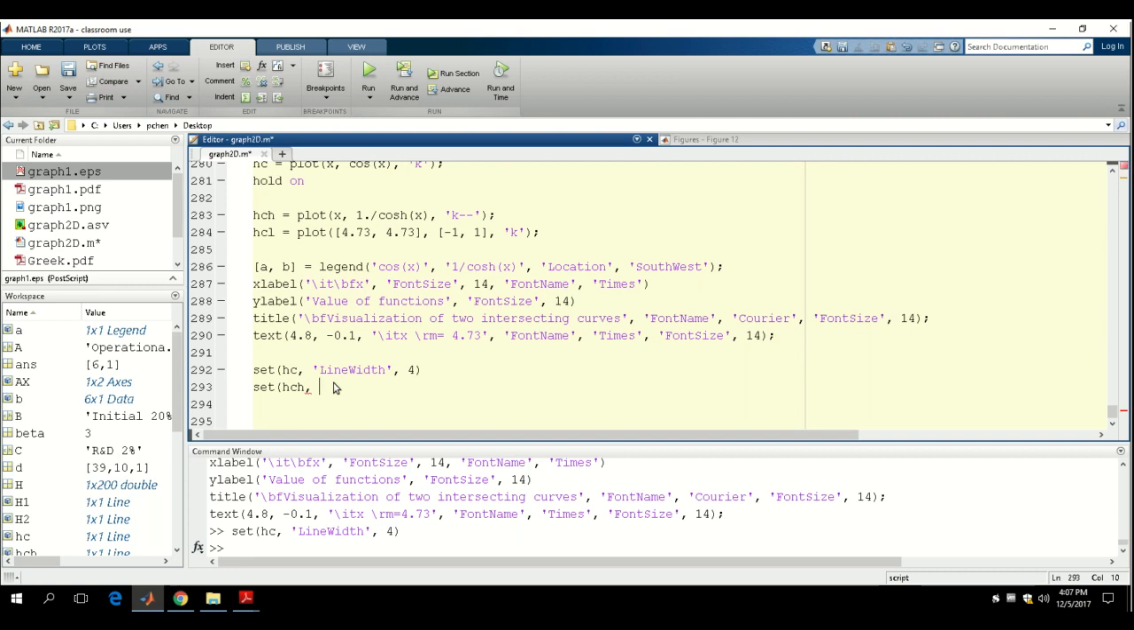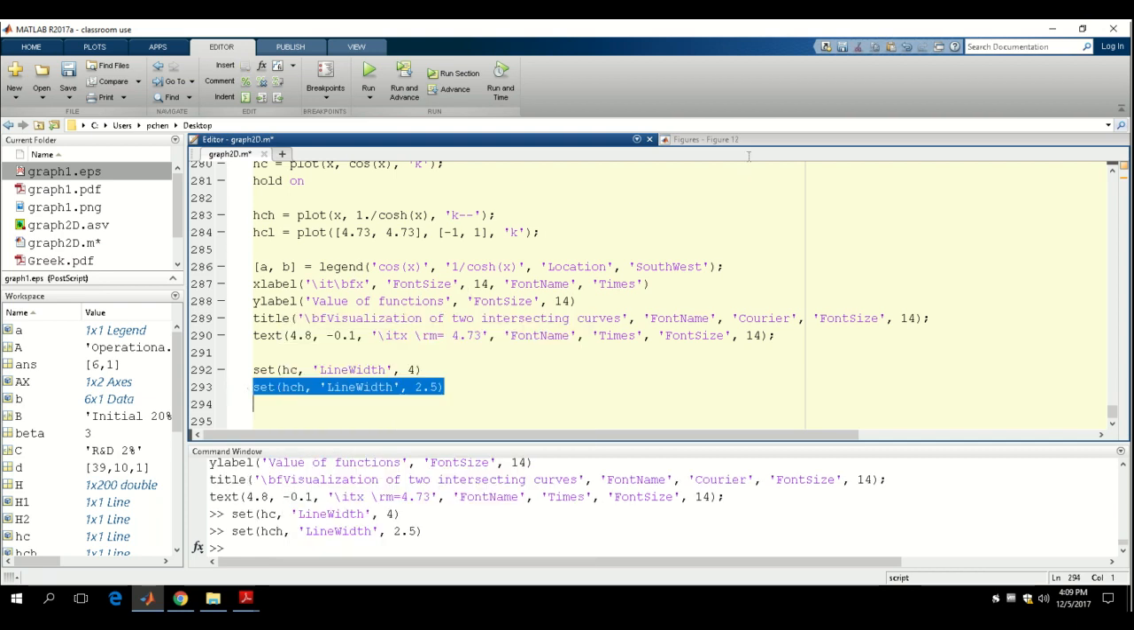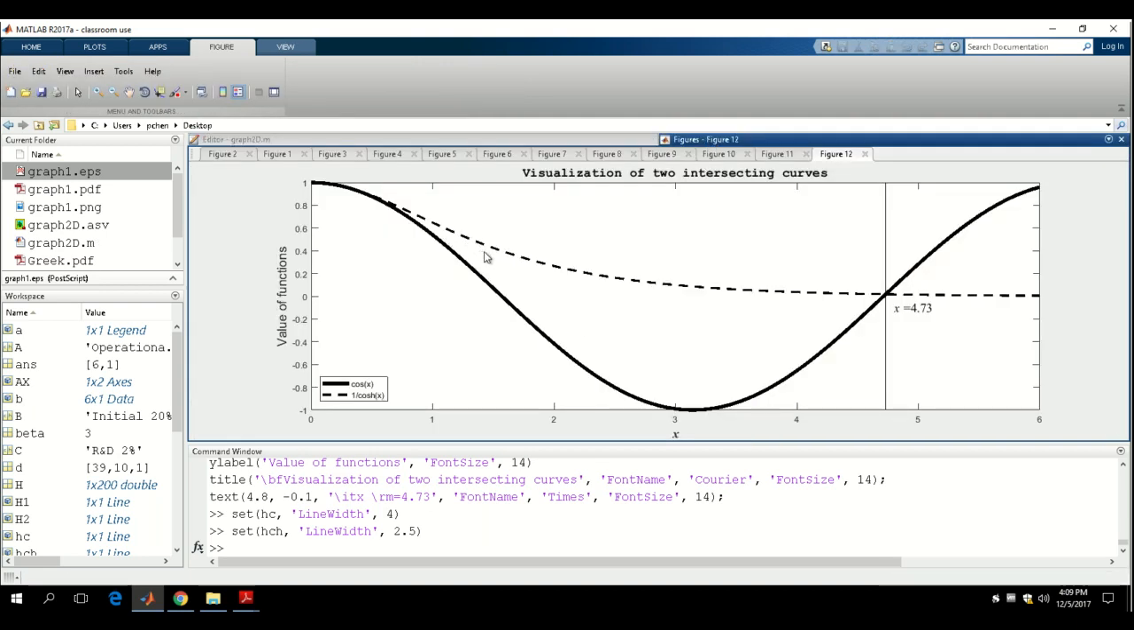HCH. So now we set the line width of the 1 over COSH function to 2.5, right? So now let's evaluate this particular selection. Now you can sort of see the black dash line becomes thicker, right?